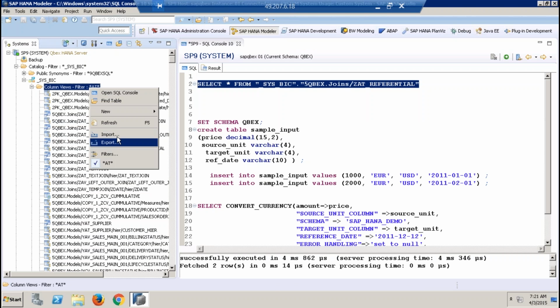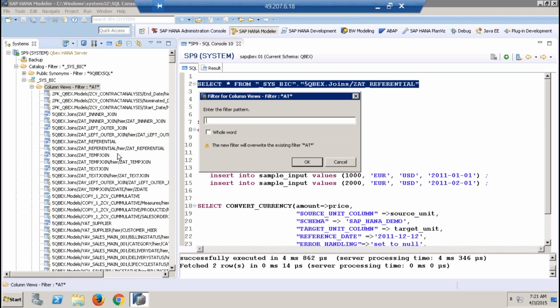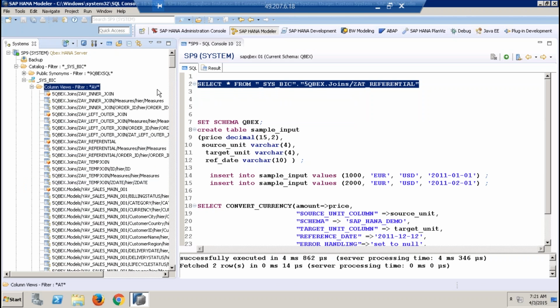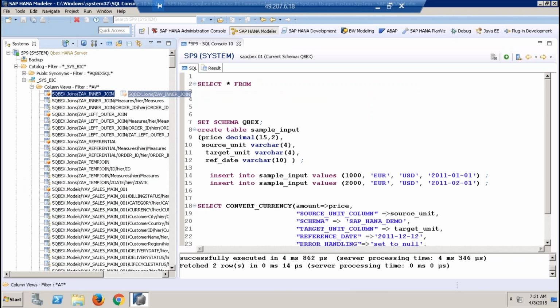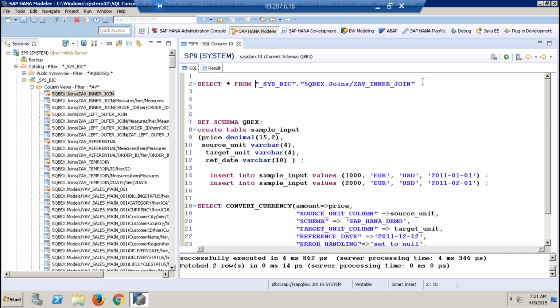But if I say, it will not allow you. See, if I say select star from some analytical view, column view, now I'm trying to put a select star from and trying to read from the OLAP catalog column view. Now let's see what this says.